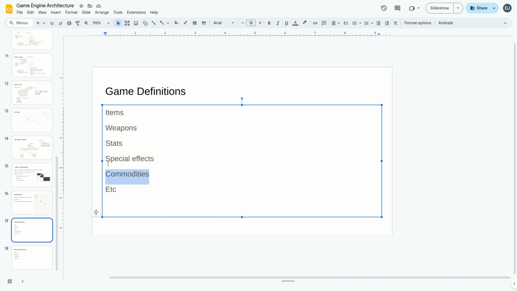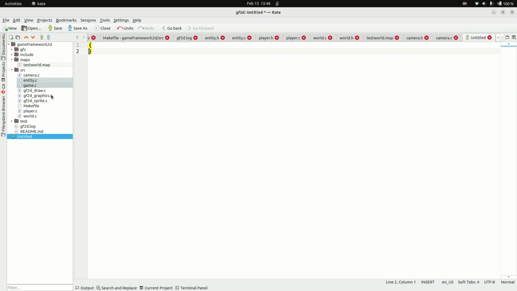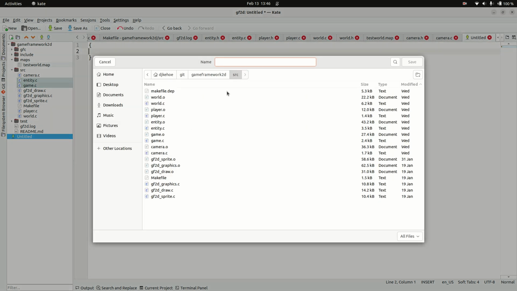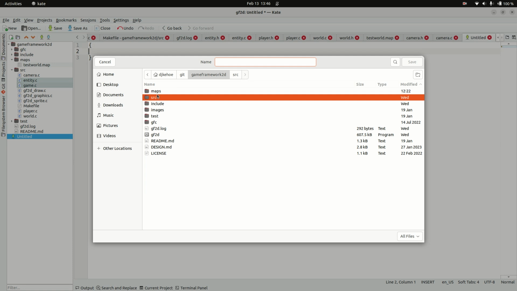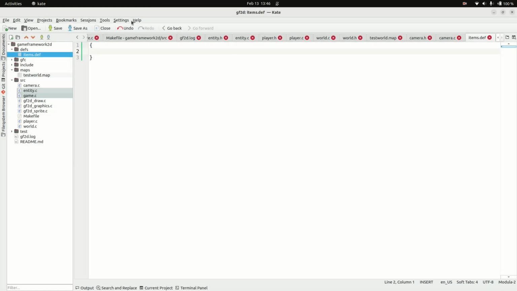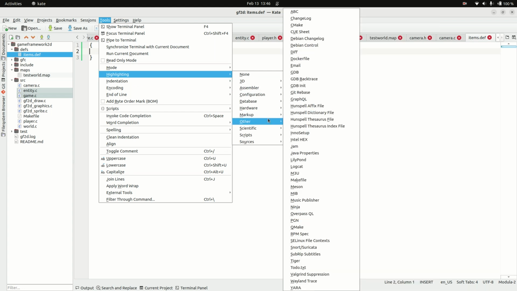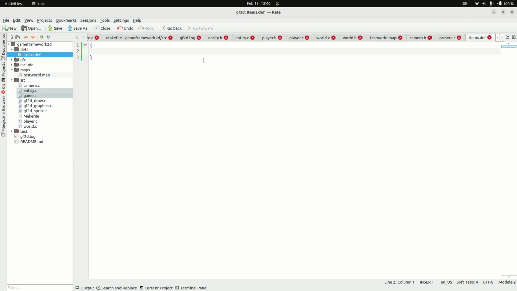So let me give you an example of what that might look like. I'm going to go over here and make a new file. I'm going to make it a JSON file, as you can see by the opening and closing braces. I'm going to make a new folder for, let's call this, defs. Go with the Quake style of it. And I'm going to call this items.def. The cool thing about this is that I can tell my system to highlight it as if it's JSON anyway, to make sure that I have a little bit of a sanity check on the JSON.